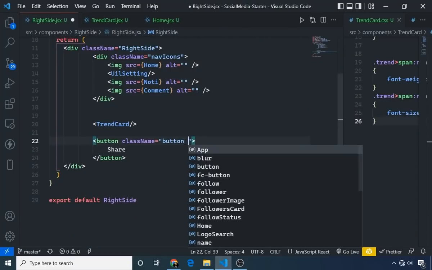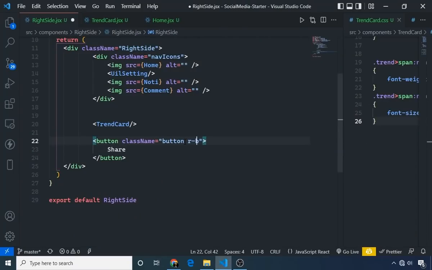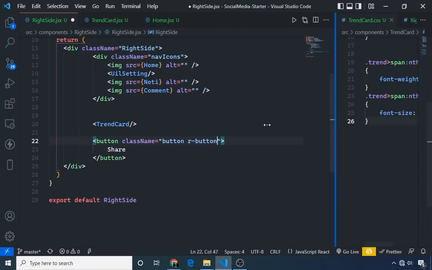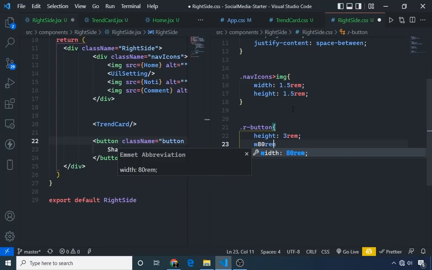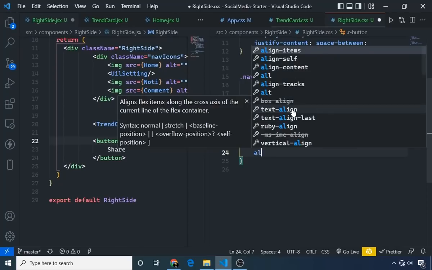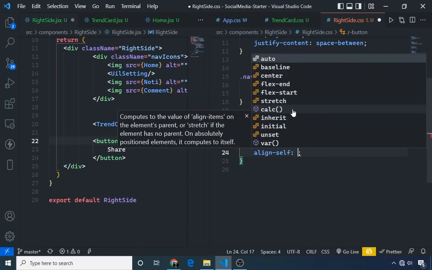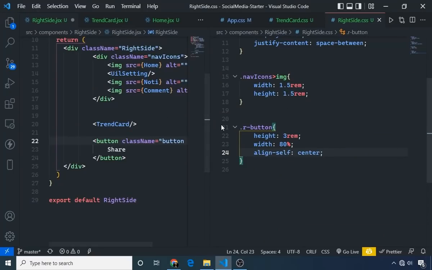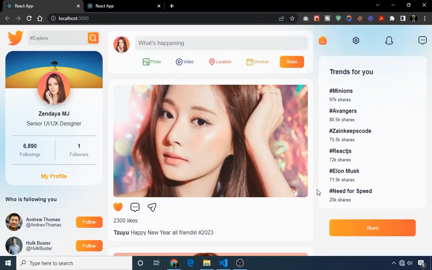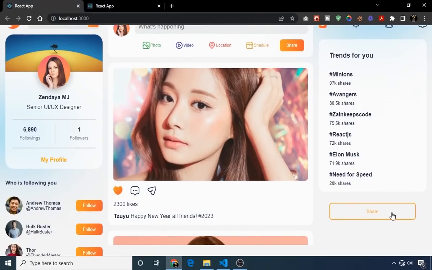So for the styling, I will call it R button, meaning the right button. Now I will go to the right side .css, and here I am targeting the R button, and inside the R button I am giving it a height of 3 rem with a width of 80%. 80% will be enough of the total, and align-self as the center of the div. So yeah, let's save and see. Okay, I should also save this file. Now we have a very beautiful share button.